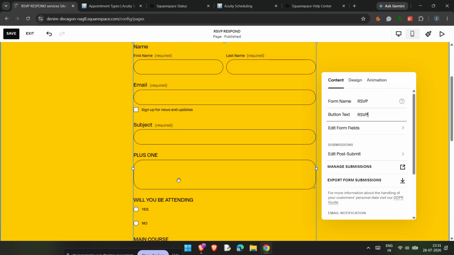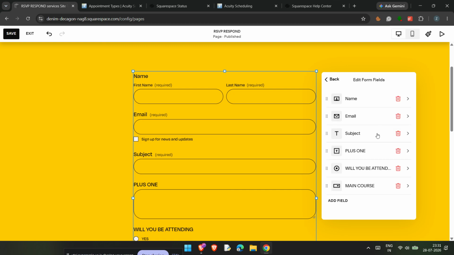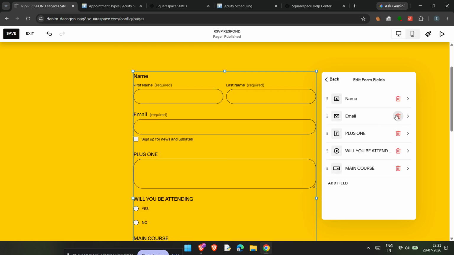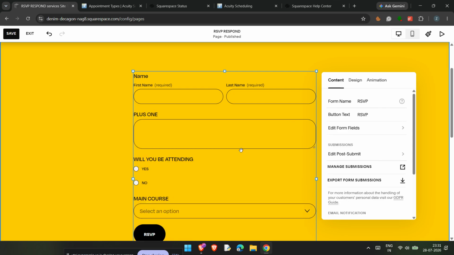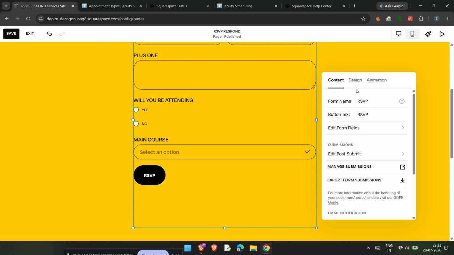At this point, I also recommend reviewing the form one more time to make sure the order makes sense. A good RSVP form usually flows in a simple way: name, attendance, +1, and meal choice. The easier it is to fill out, the more likely guests are to respond quickly and accurately.